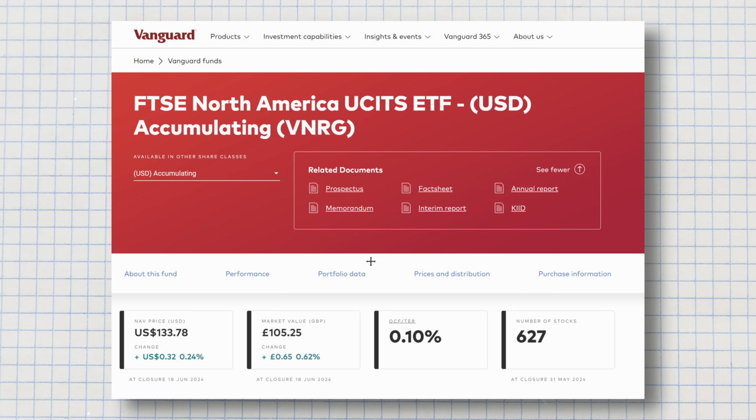So we'll stick with accumulation versions, and that leaves one choice here, which is Vanguard's FTSE North American ETF with a ticker symbol of VNRG. This has some really nice low fees of just 0.1%. It's got more than 600 companies inside it, and it will cover both the US and Canada. I would have hoped for some more companies here, to be honest, but this will work for now.